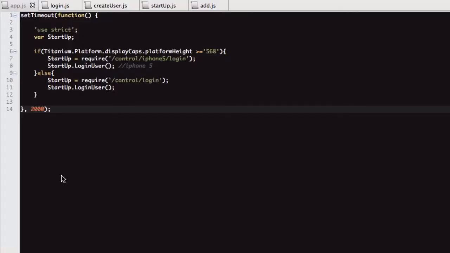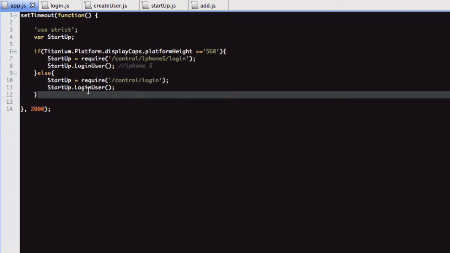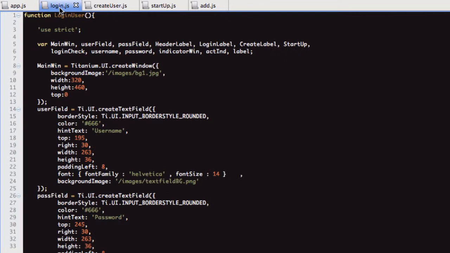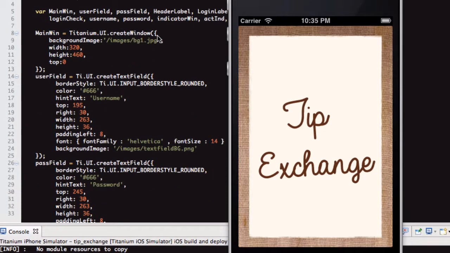But yeah, anyway. Right, so here's app.js. What I've changed here is before this would go to the startup module, and it would load up that window, but now it's going to this new login, and it's calling this login user function. So we'll go straight into that. It's a login screen, and do you know what? It might be best if I just show you.